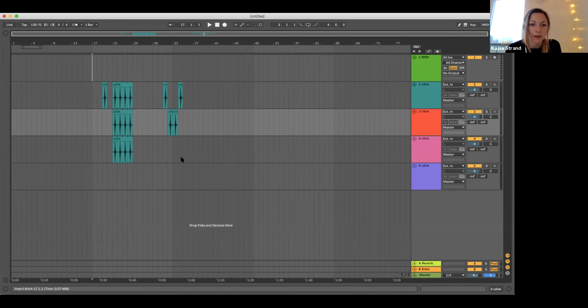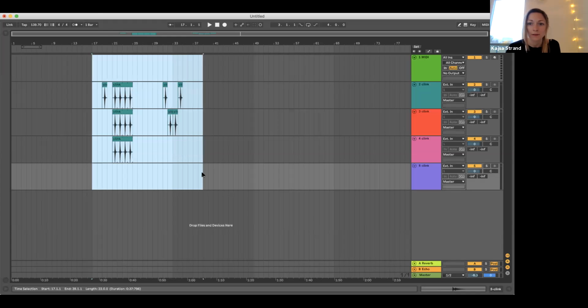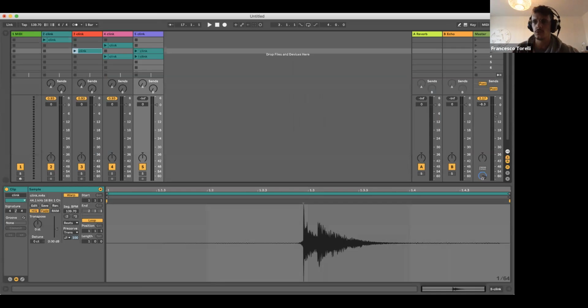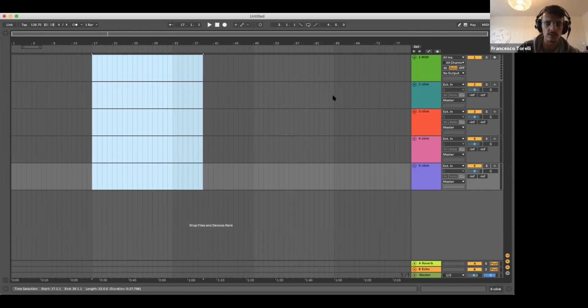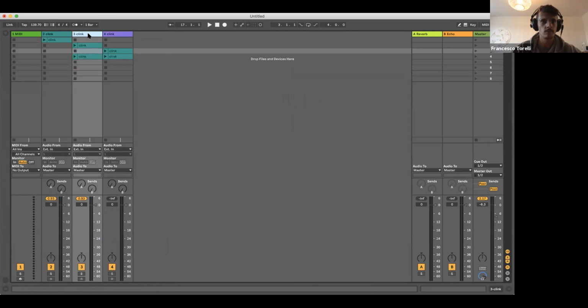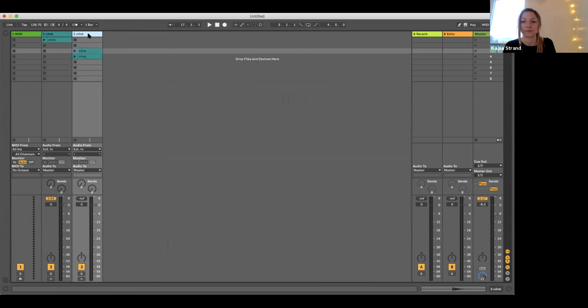Can you show how you got into this view again? Yeah, you have these two small buttons in the top right corner here, so you can switch between the arrangement view and session view. And the shortcut to jump between the two parts is pressing the tab button. So if you just press on the tab, you're switching between the two parts of the software. Thank you. Okay.